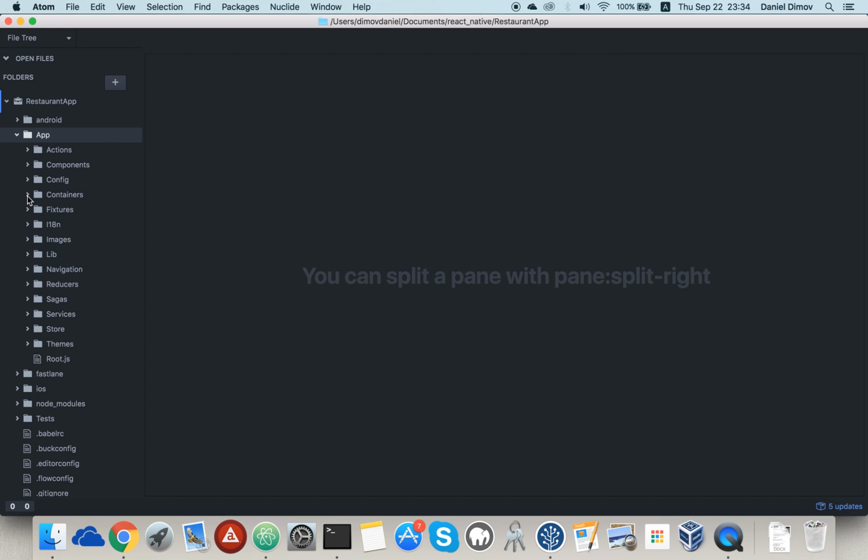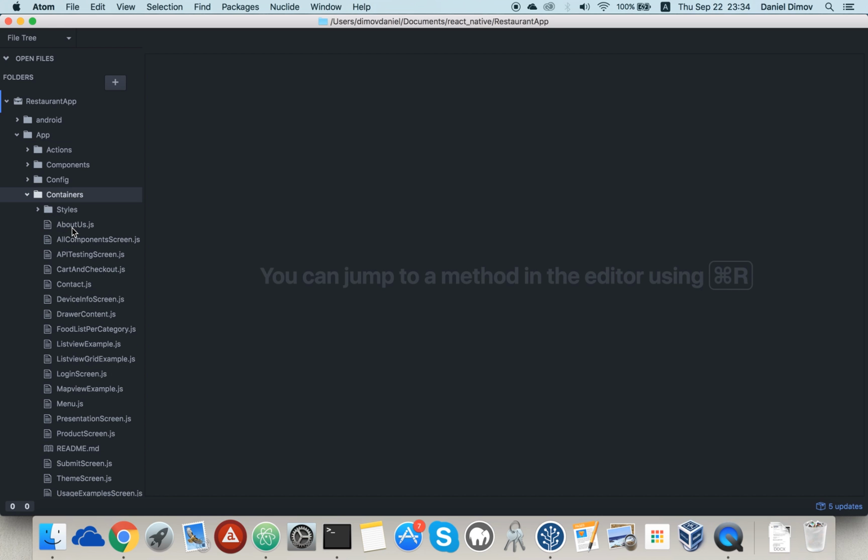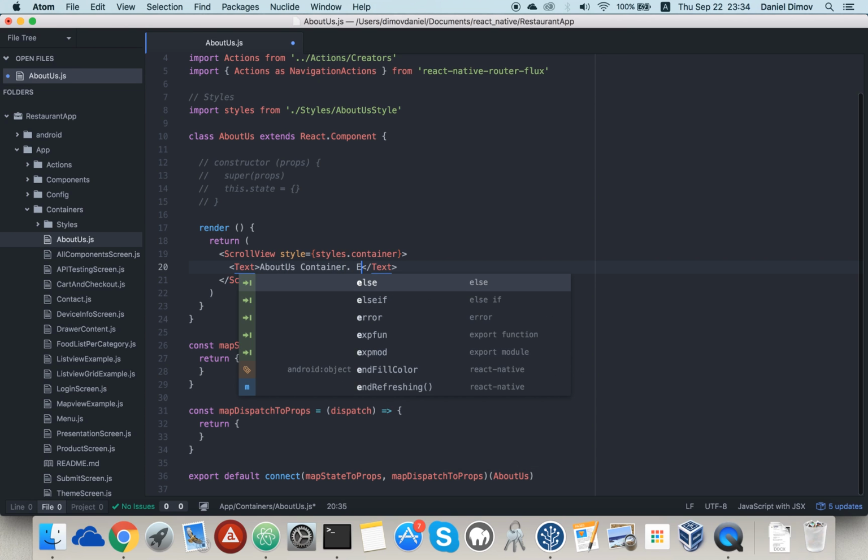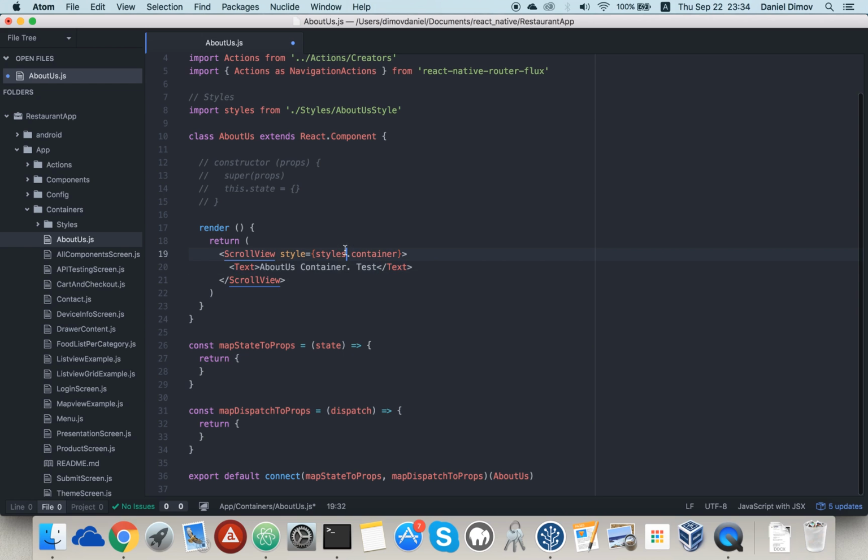So in containers, now we have the About Us container. This is the content, you can change it. I'll just add some text. Okay, the container is created, but it's not added in our menu.